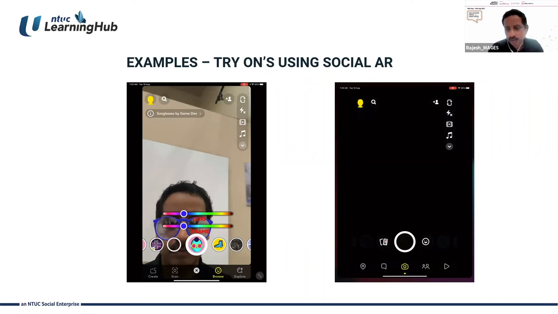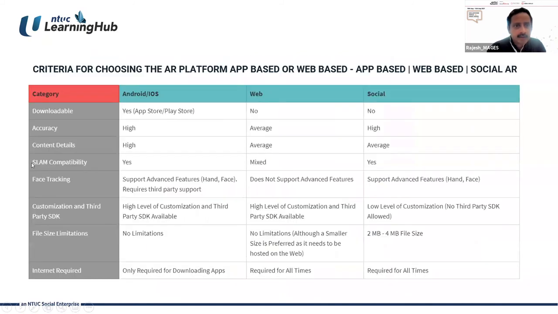Okay, just quick, I think I need this one. Okay, this is very important in case you want to take this and summarize everything into one single table. So when it comes to app-based, web-based, and social, okay, the first row, if you see, is: is it downloadable?